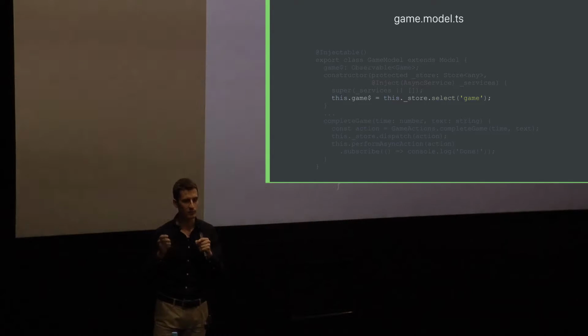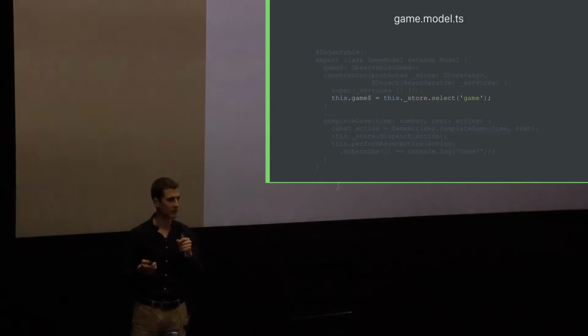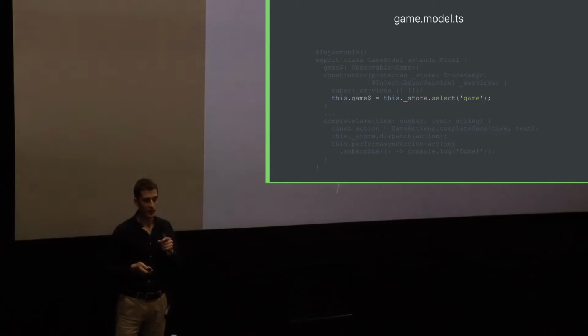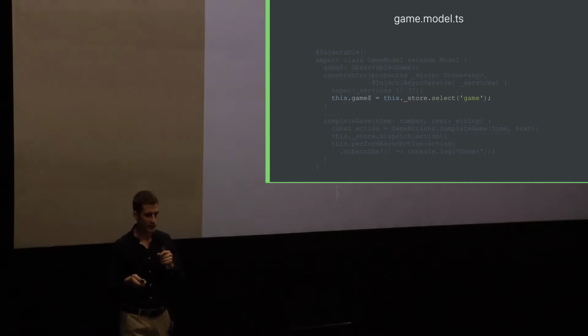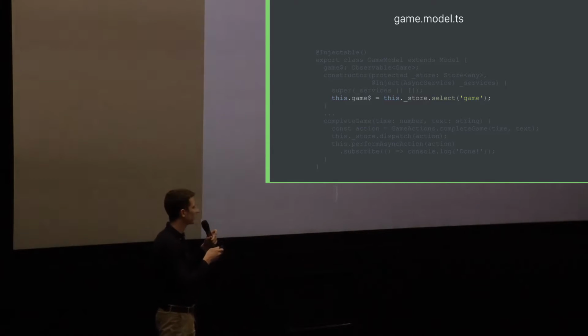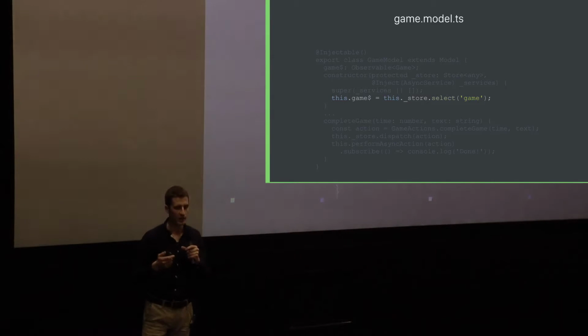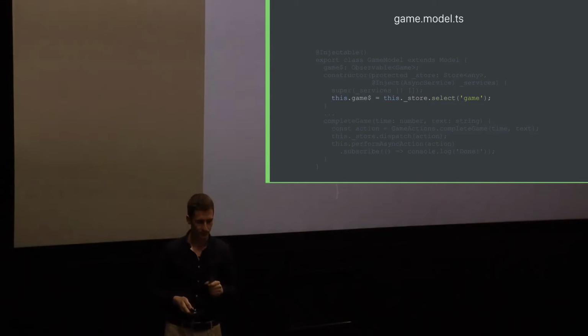And this game$, the dollar sign, means that this is an observable. This is a convention that we follow when developing NgRx apps. It emits immutable values. And we are initializing it this way. We can think of the store as a set of immutable values. And here we are selecting the game part of the store, which is responsible for holding pieces of data which represent the actual game.